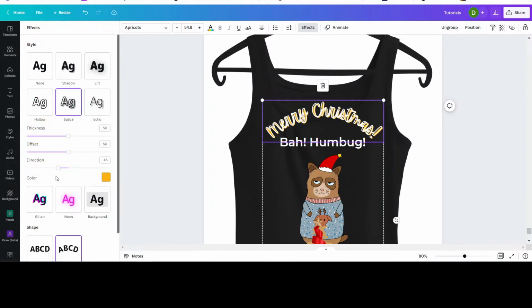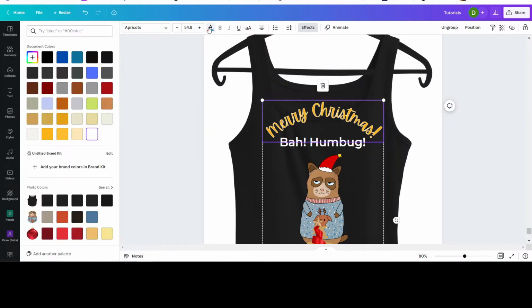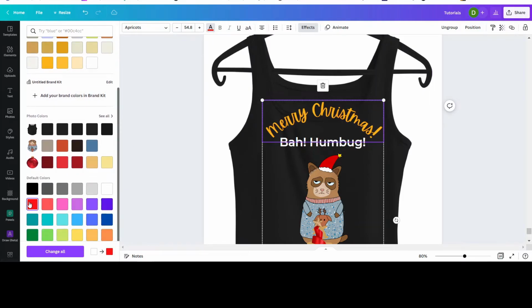So then what you do is you adjust the thickness of the white outline, and then the offset. Okay? So the more you adjust it, the more it comes up. So that's how it's going to look on a white and a, what do you call that, a black t-shirt. Now you can just straight away go and have it an orange color, or let's say you want it red.